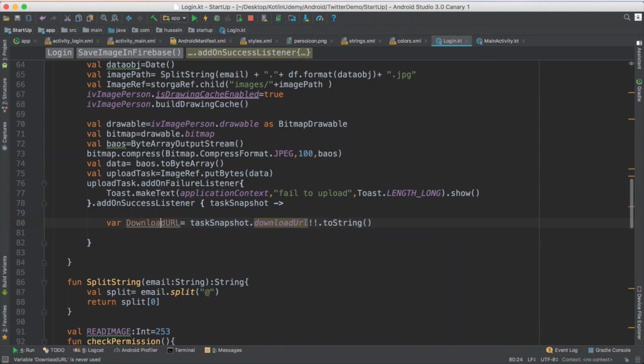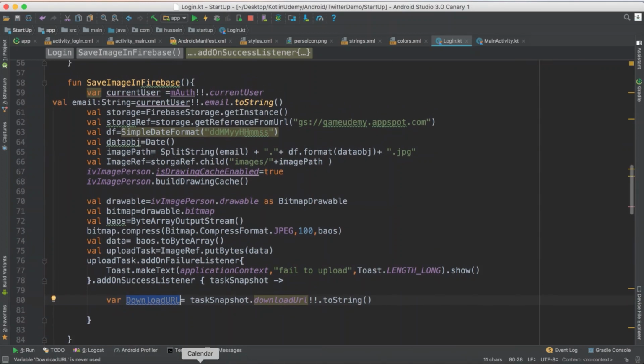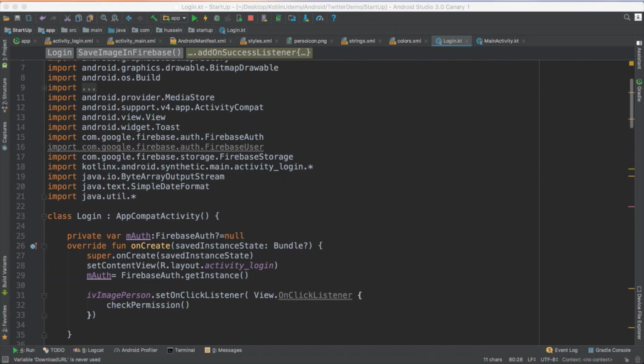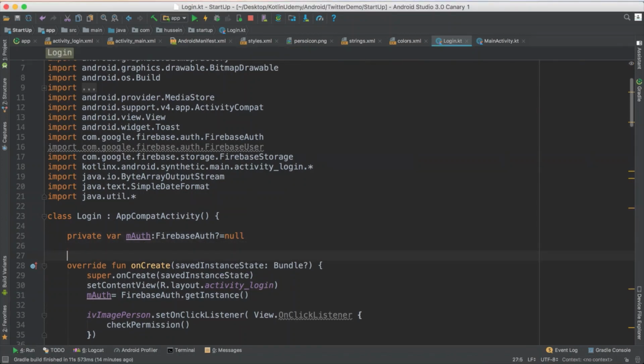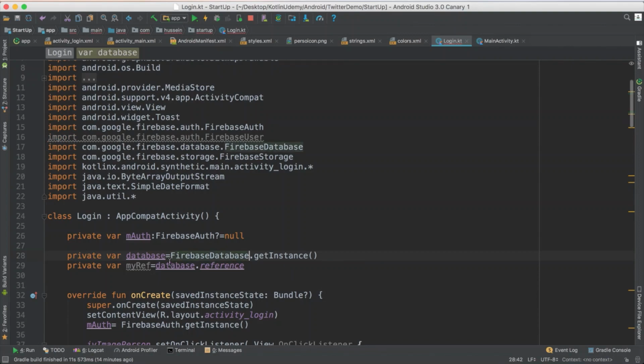Okay, so now I have the download URL, everything is good. Now one thing, finally, I have to do. After uploading the image to Firebase, I need to create a node for this user in the database. To work with the database, first of all, you need to define an instance of the database at the top, which is my reference, or database reference. And you just do my reference for it.